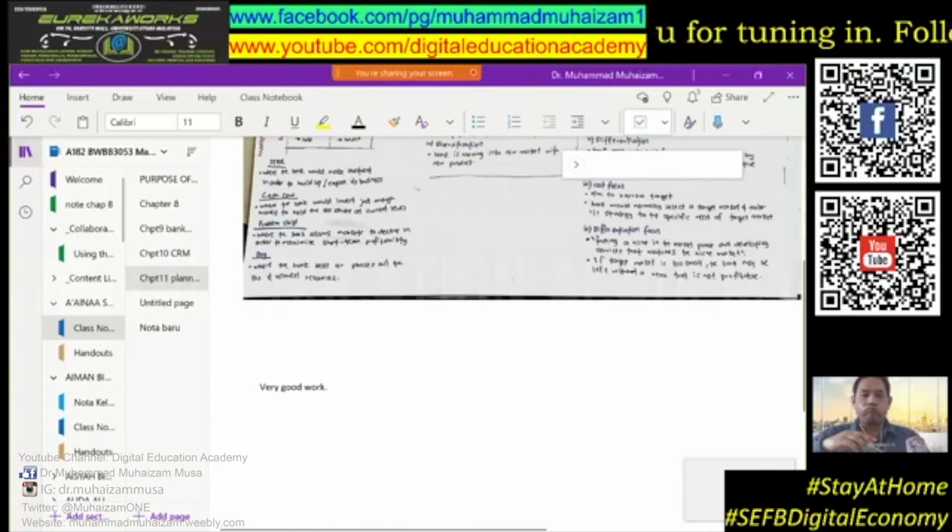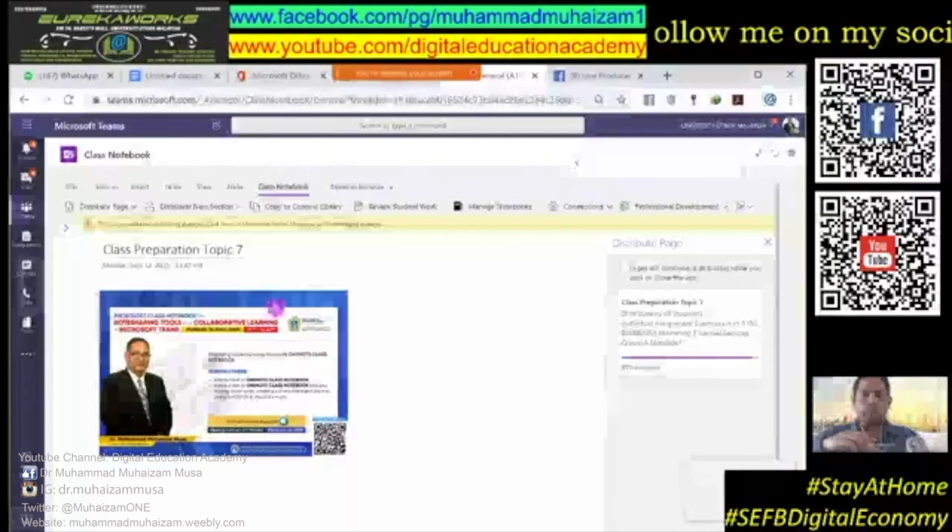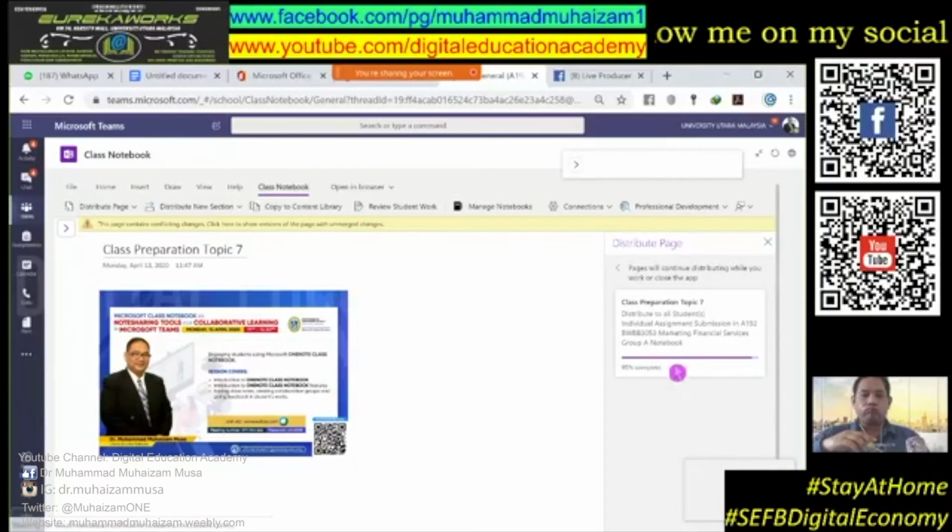So that brings us to this one: how to leave feedback and offer support, track student work. We've done that, right? And assign grades. You can assign grades to individual students. So what I did, for example, in my class notebook here, as you can see, is the pages I want to distribute. It takes some time to distribute across the students. So leave it be.